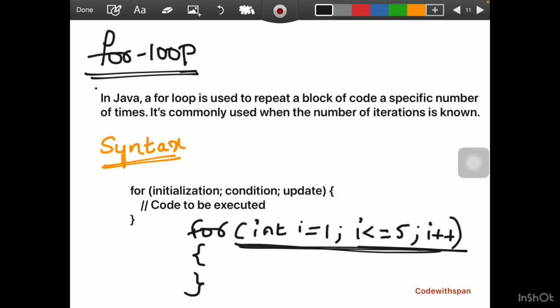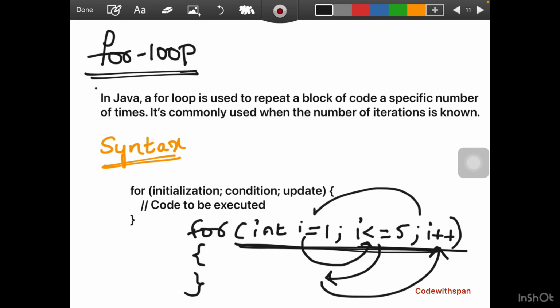First it is initialized: int i equals 1. Then it checks the condition. If the condition is true, the body gets executed. After execution, it gets updated. After the update, it again checks the condition. If the condition is true, it comes into the block. So here it is the same, but the for loop follows initialization, condition and updation. This is all about the for loop syntax.